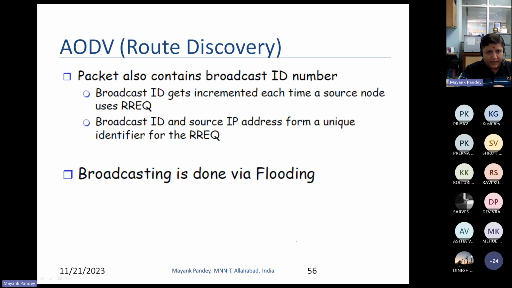Another thing which the RREQ packet contains, you can see the RREQ header on Google, is a broadcast ID number. The broadcast ID gets incremented each time the source uses RREQ. This is again a system variable maintained at every node. So every time you do an RREQ broadcast, your broadcast ID number gets incremented. Now, the broadcast ID together with the source IP address forms a unique identifier for the RREQ. It's a two-tuple.